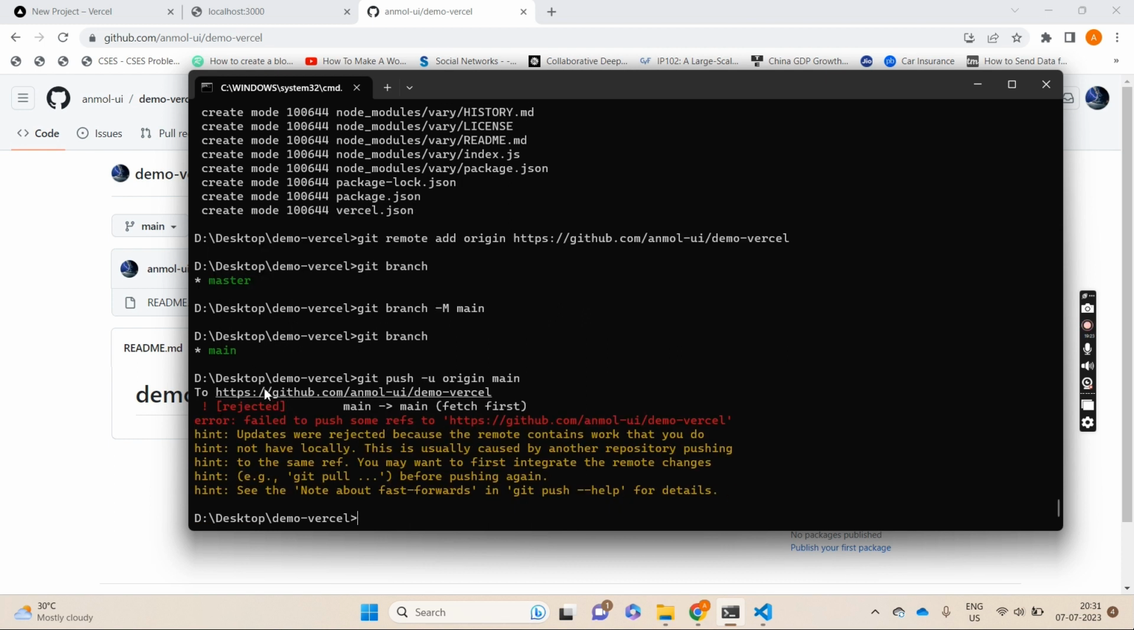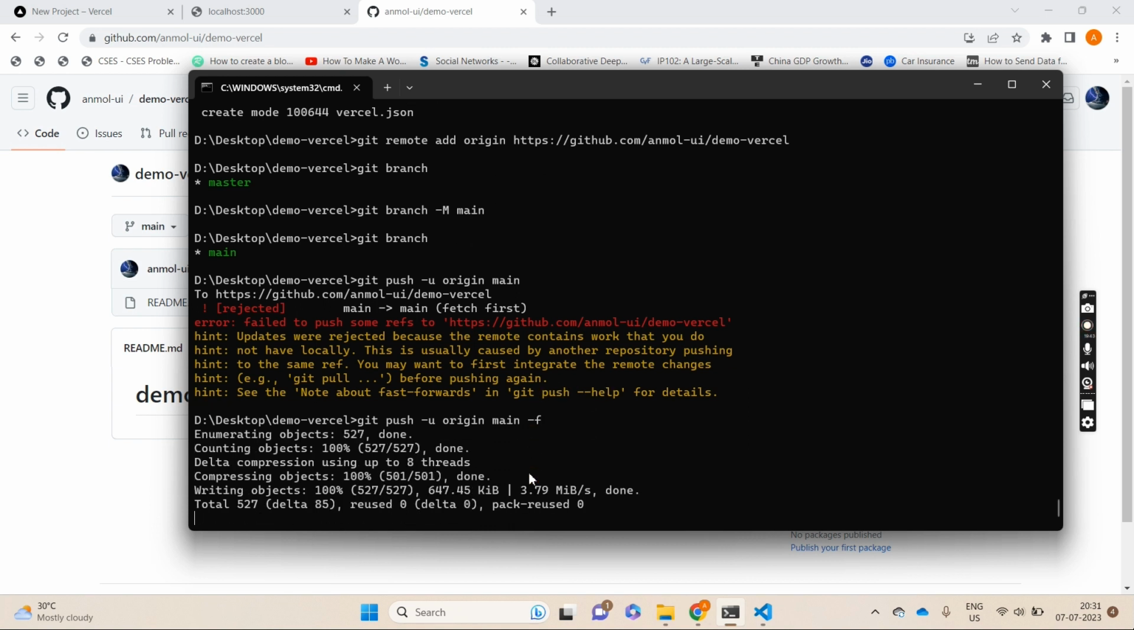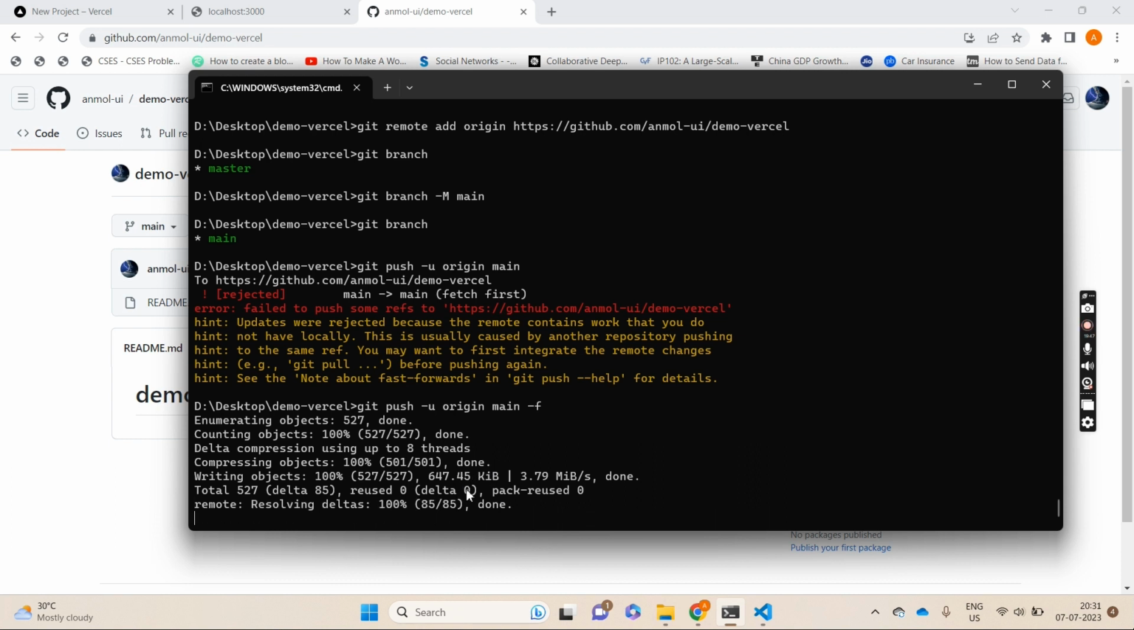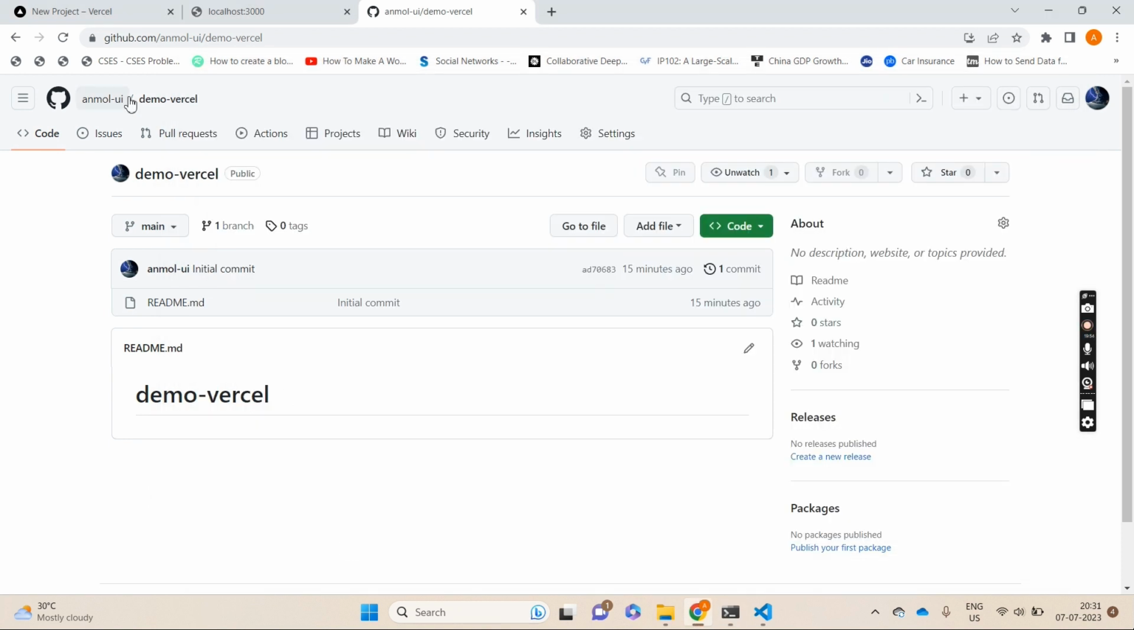So you might see this error that it is rejected because you are directly trying to push it on the main branch, which is the main branch of your remote repository. So you're just going to enter the same code again, but with a 4 stack. So it will now push it to your remote repository. So now we have successfully pushed all the code to our remote repository.